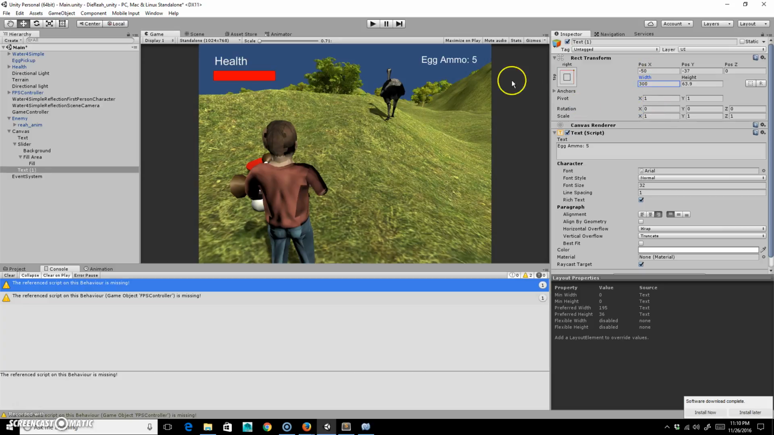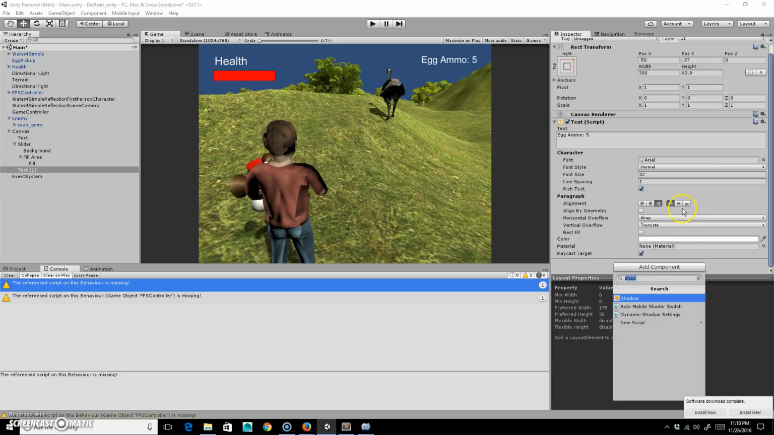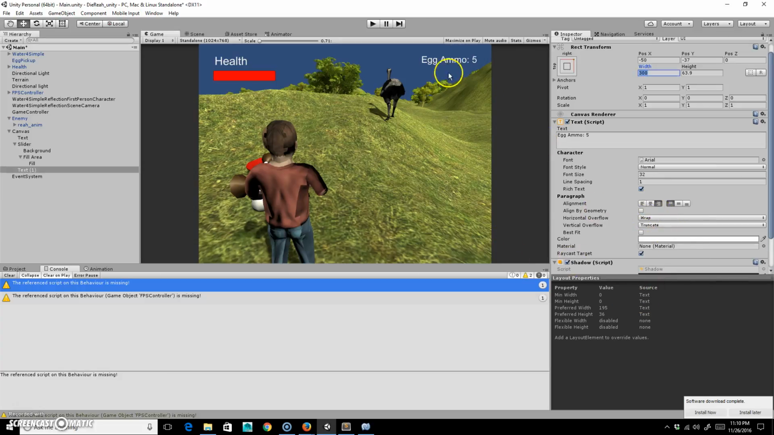Okay, that gives it enough room to work, and I'm going to go ahead and also add another component, and we'll just add the shadow to it, so it makes it a little bit easier to read, and there we go. So egg ammo and health. Okay, so now we have those elements to basically work with, that we can make them do what we need them to. All right. Good. So now I can keep track of if I'm getting hit or not, because I'll have these respond to that, which will make it a little bit easier to work with.